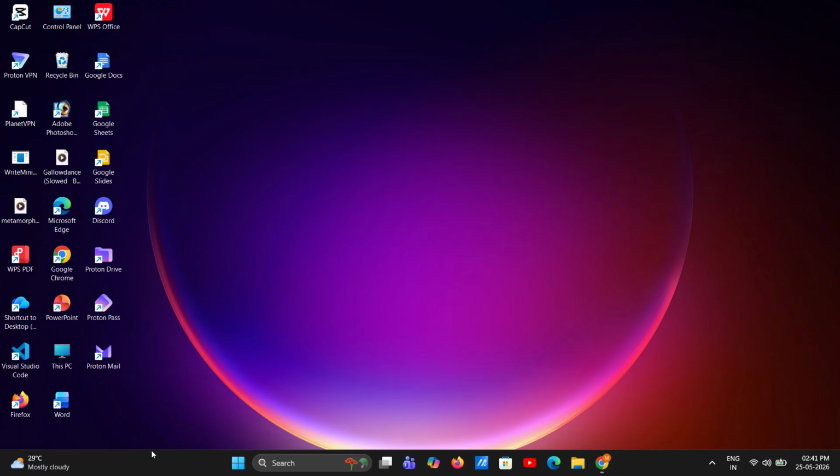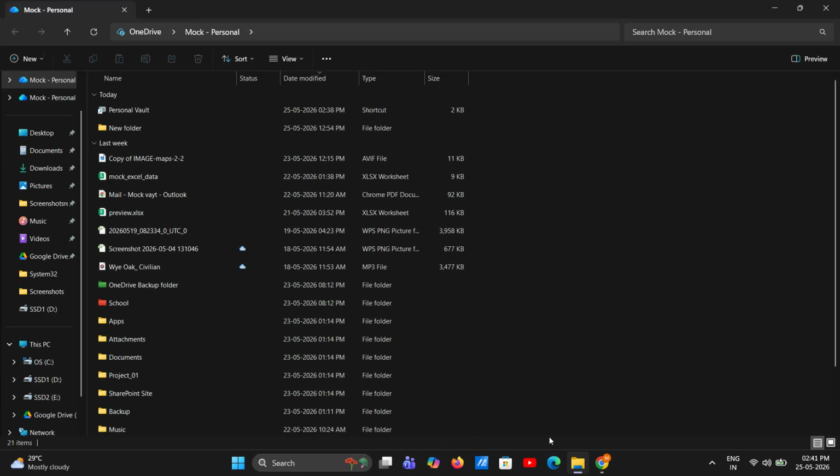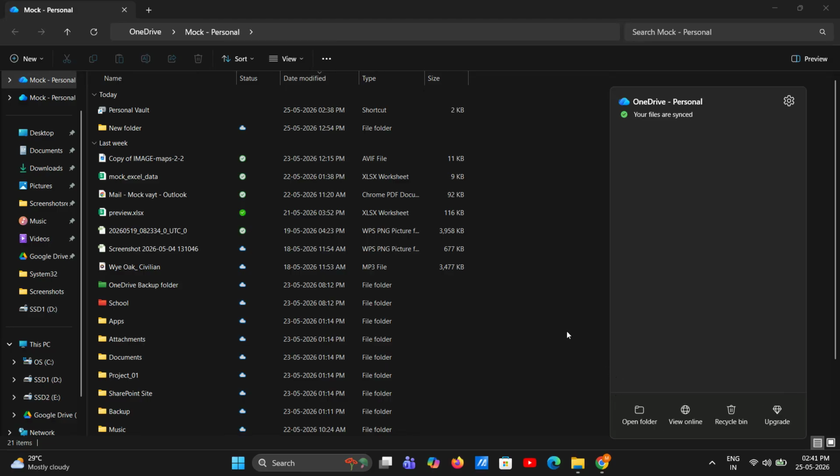After that, don't worry if OneDrive disappears for a moment or seems to close. That is completely normal. Wait about 2 minutes and give the reset process time to finish. During this time, OneDrive is clearing cached files and temporary sync data in the background.